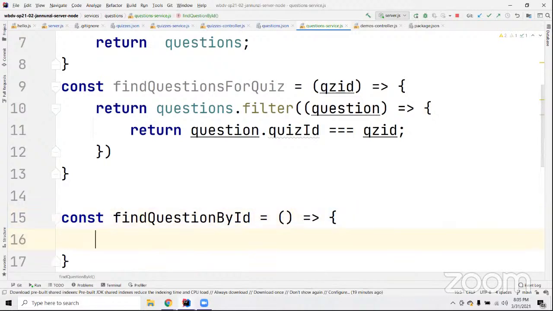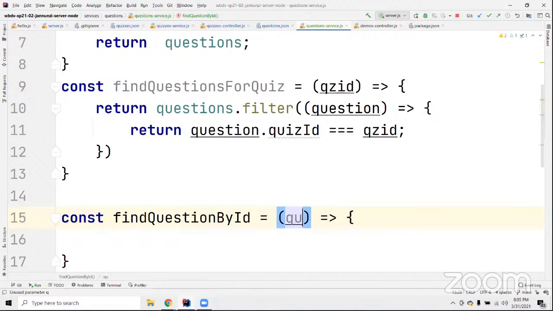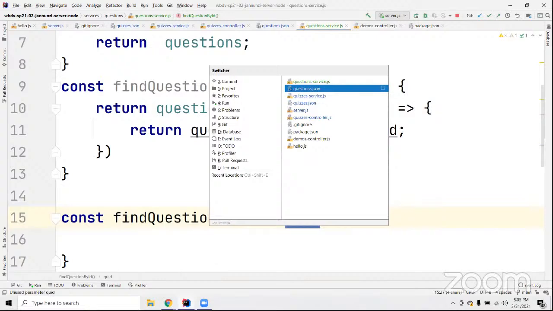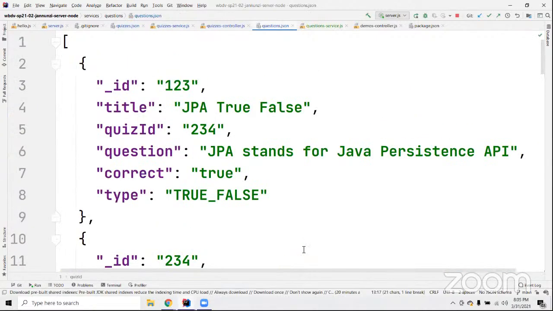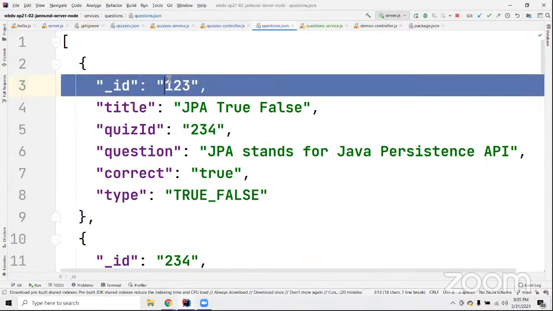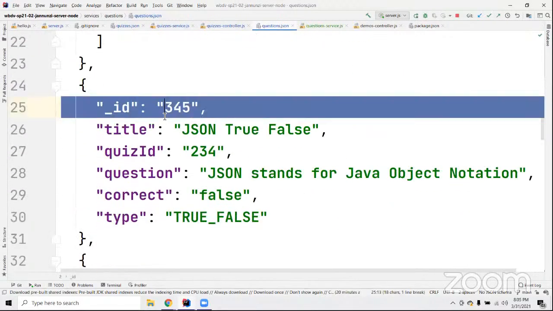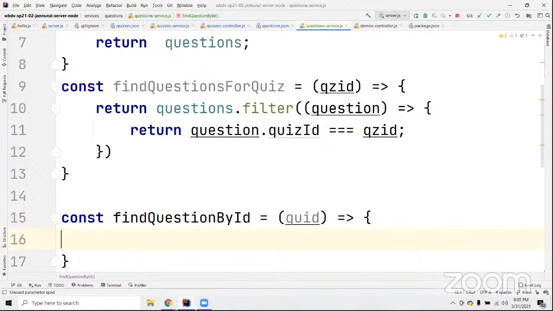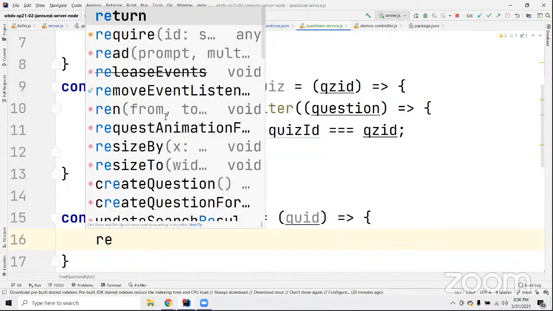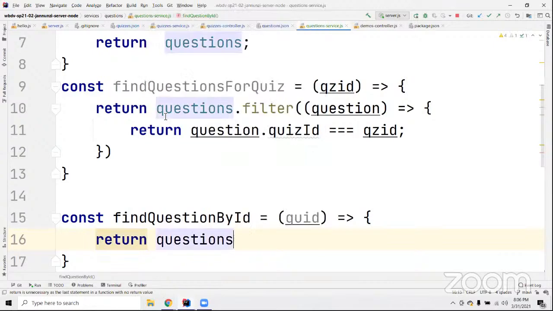Find question by ID. That's easy too, right? So if you give me the question ID, then I need to go through the array of questions and compare them to the ID of the question, and only keep the one that matches, right? All the other ones I don't want. So that sounds much like a find, right? And we saw that JavaScript has a find method. So it works this way.